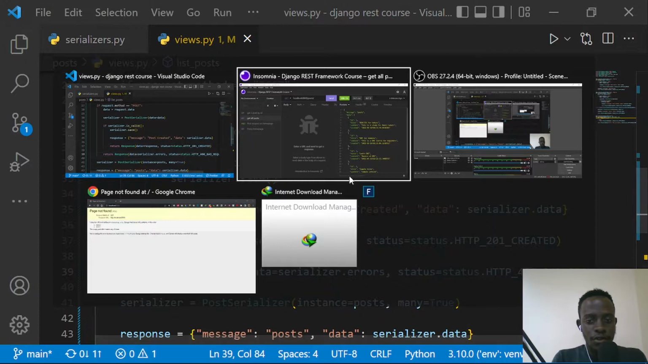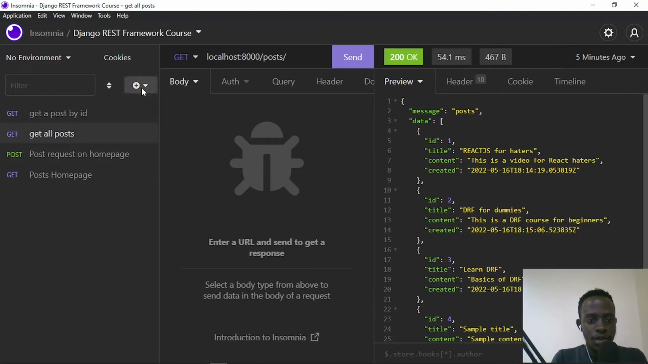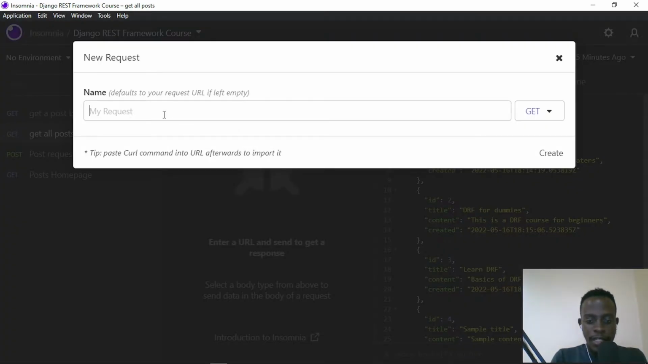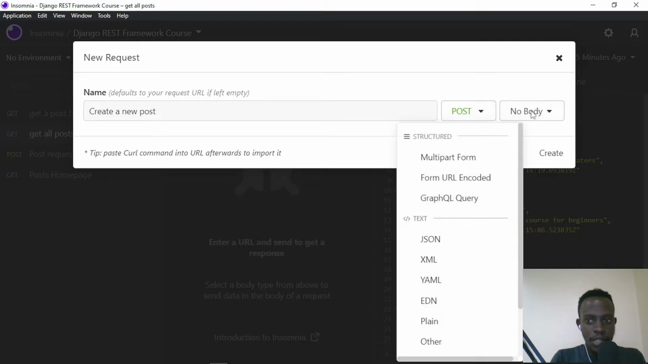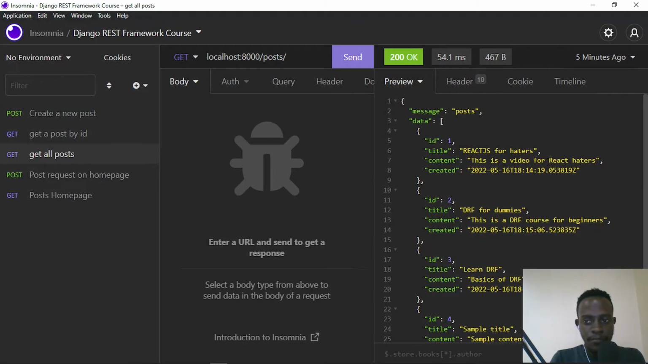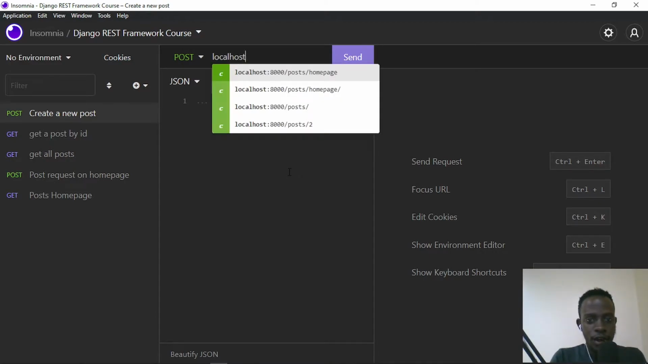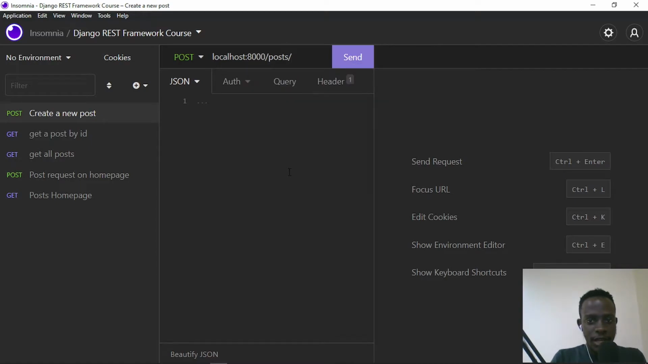I'm going to head over to Insomnia right here, and I'm going to create a new request. This new request is going to be for creating a new post. This is going to be a POST request, so we shall need to specify the request body, which is going to be in the form of JSON. So I'll create this. Now I'm going to create our URL, which is going to be localhost:8000/posts.